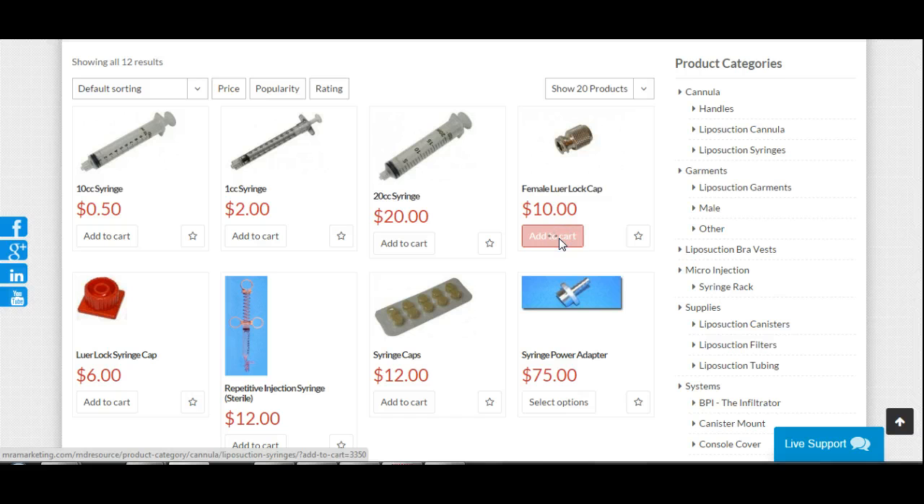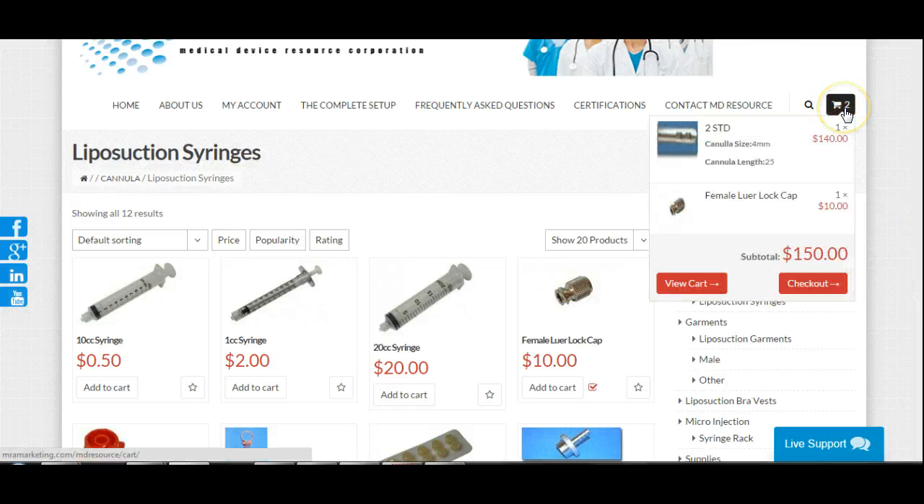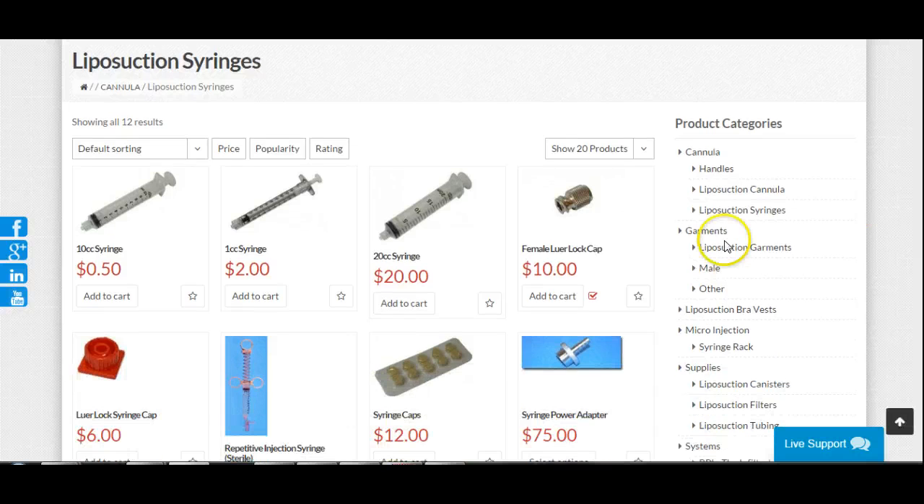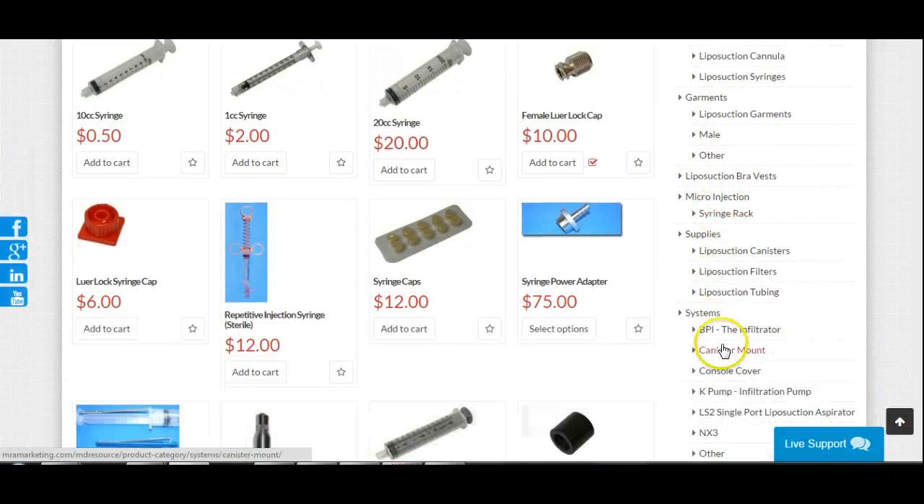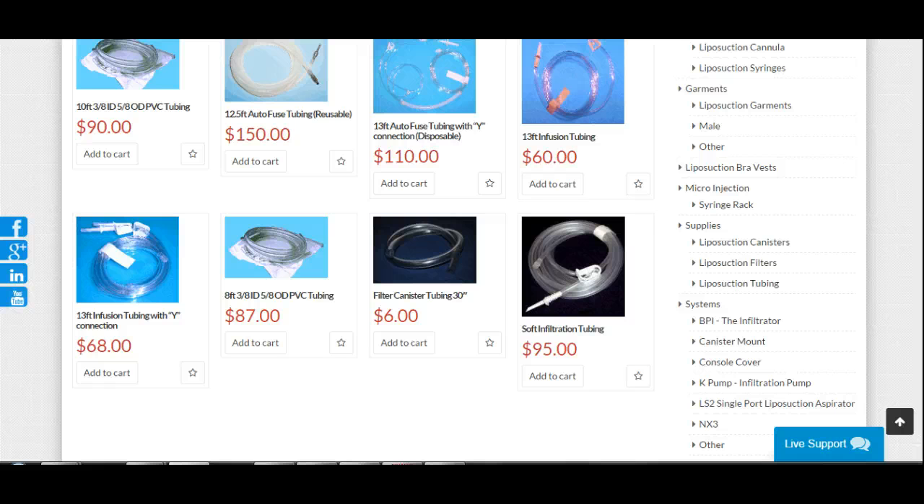So let's add this to the cart. You get confirmation that the item was added to the cart by the number here. You now see you have items that are added to the cart. Let's look also at some other items. I want to show you an item that has multiple options to select from. And what I mean by that is size options, for example.